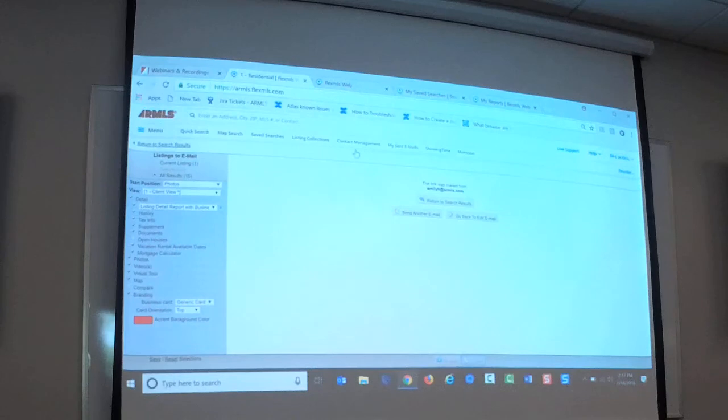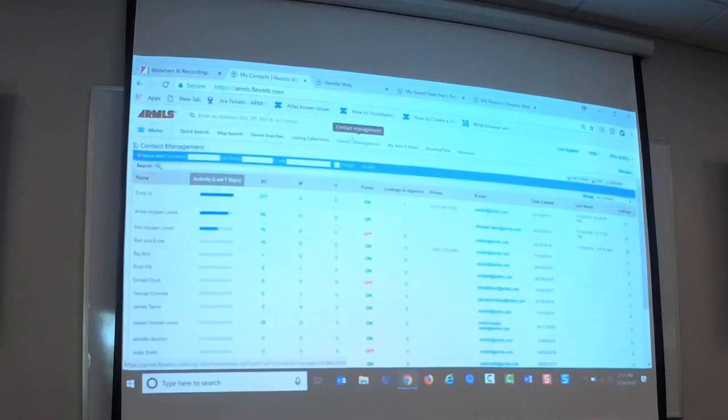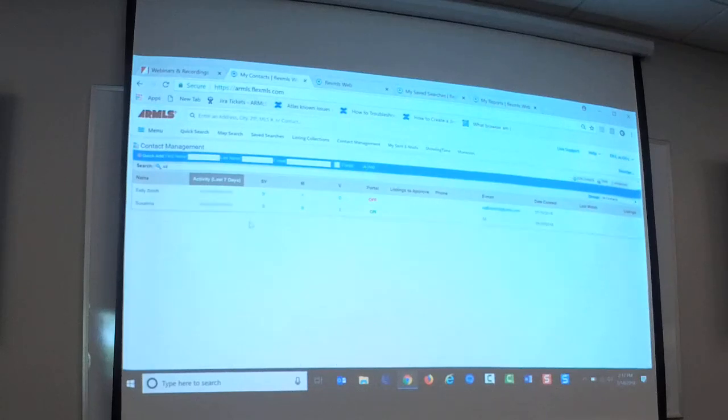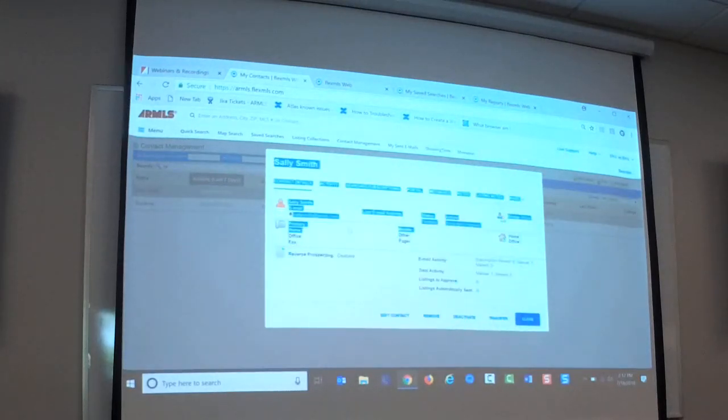As to your question about what if there's a spouse that also wants to receive the emails, if I come to contact management, so you guys probably have contact management in your favorites bar. If I find Sally and I click on her name, on this first page, it's just got her email right now, so I want to come down here and say edit contact.